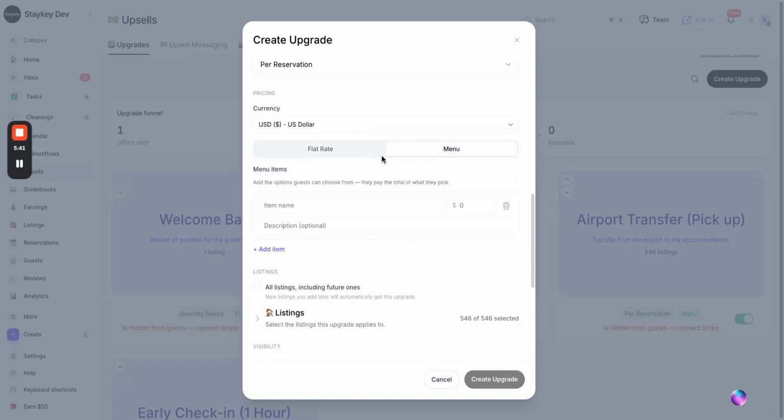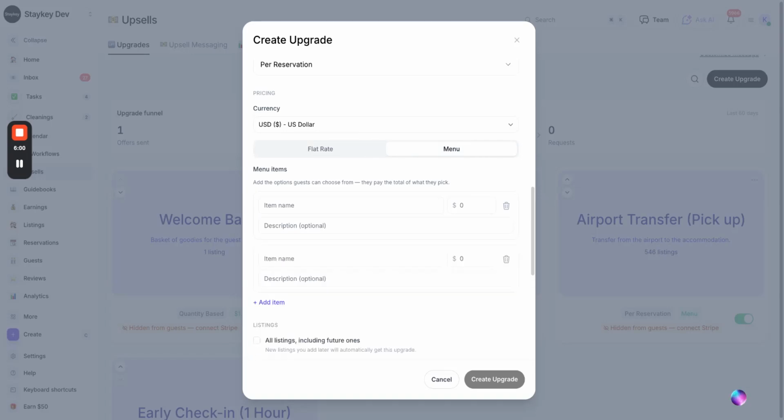Or menu pricing. Menu pricing allows guests to choose from multiple options, each with its own price. For example, you might have options like 2 passengers with 2 large suitcases, or 2 passengers with 4 large suitcases, or 4 passengers, or you might offer options like a premium vehicle or a general vehicle. Each option can have its own description and price, allowing guests to select one that best matches their requirements.